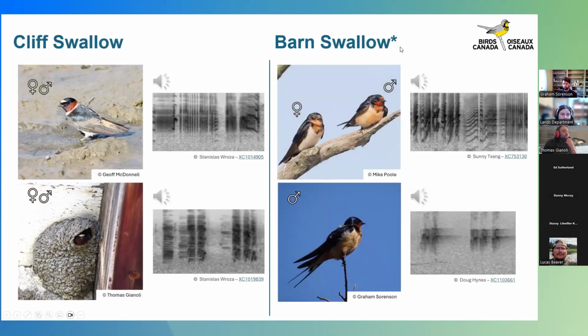And then cliff and barn swallow look pretty similar. In French, I prefer the name of the cliff swallow, which is the white-fronted swallow, translated. It can help differentiate these two. As you can see here, the white patch on the forehead. And the barn swallow doesn't have it. And the male barn swallow has the long rectrices here, which is really characteristic of the species.